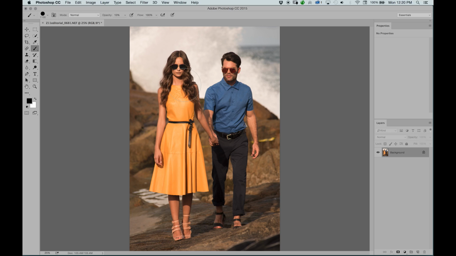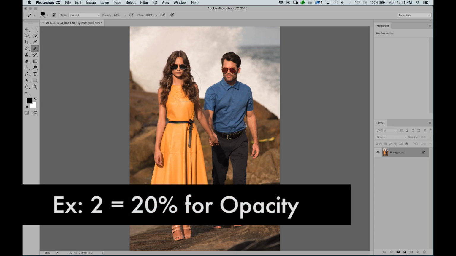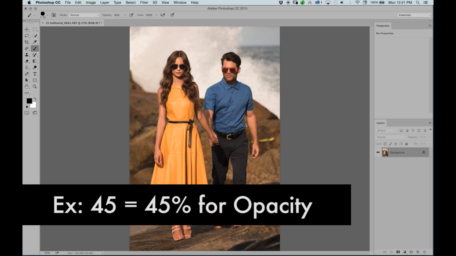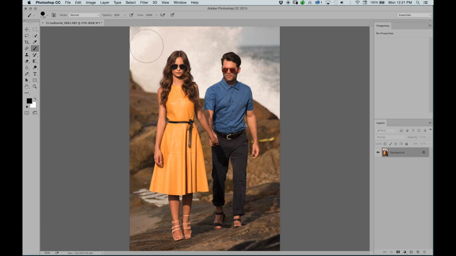Another shortcut for opacity is on your keyboard, on the top row of keys, 1, 2, 3, 4, 5, and so forth. Hitting the 2, for instance, changes to 20% opacity. 3 is 30%, and so forth. If you wanted, say, 46% or a double-digit number, you simply hit the keys in sequential order. So say 45 is 4 and 5 right after each other. We'll keep opacity at 20%.